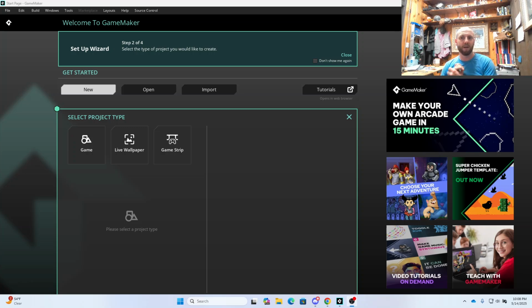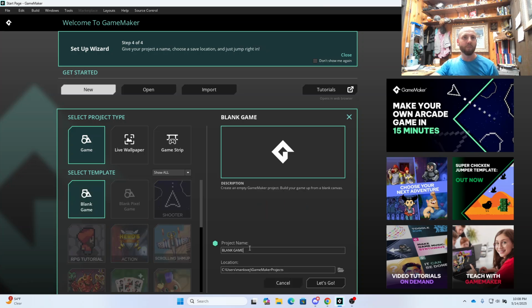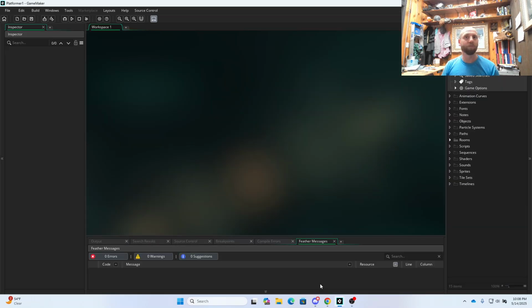Hey all, today we're going to do the absolute dead basics of making a little bit of a platformer in GameMaker using GameMaker Visual. So I'm here in my GameMaker IDE. I'm going to make a new blank game that we're going to call Platformer 1. So this is going to be my first version of a platformer.